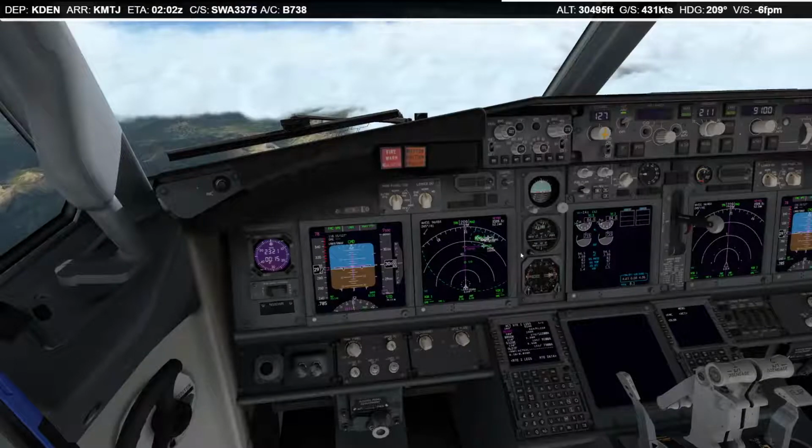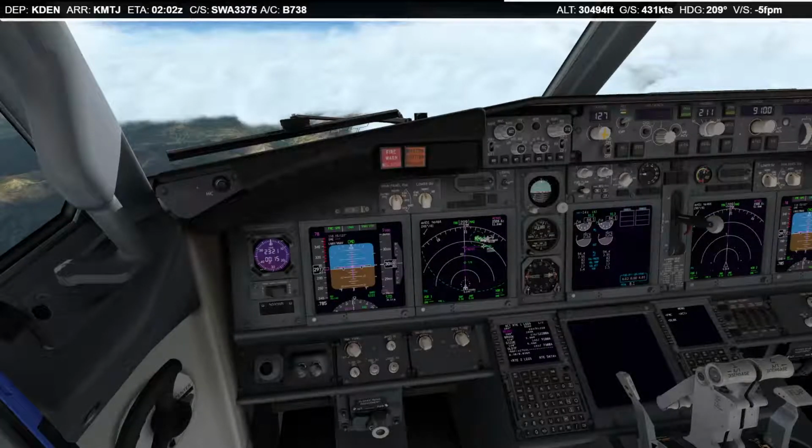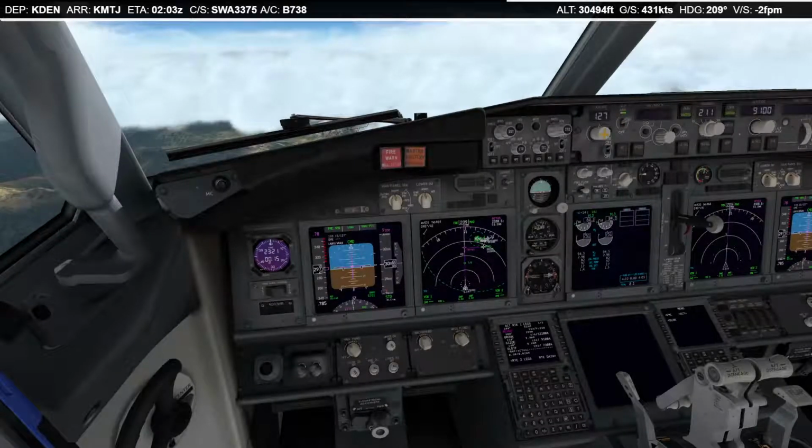Spirit Wings 789, descend via the Chow 1 arrival, runway 19 left transition. Vegas altimeter is 2985. 2985, descend via the Chow 1 for 19 left, Spirit Wings 789.